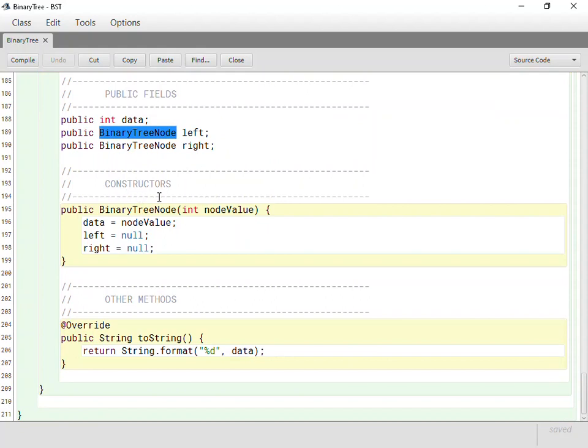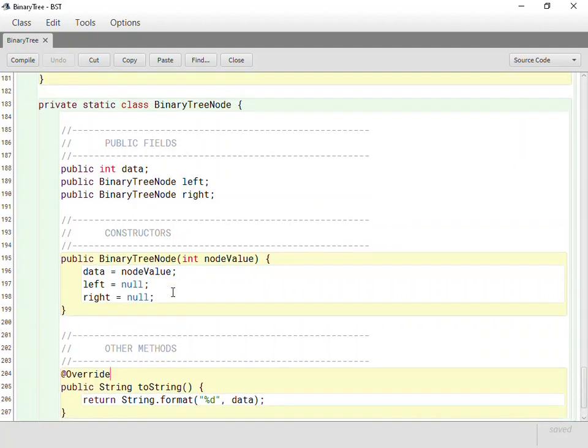What else do you need to do? Well, you need to have a constructor. In this case, pass me a value, and I will create my node. I will put the data in there from the node value, and then I'll set the left and right children to null. You might find reason to have other constructors later, but that's certainly a fine start. Also, I'll make a very simple toString that just splats out the data, just in case we want to use it in our tree. That's all we need to do to set it up.